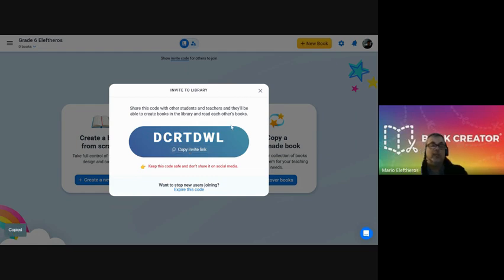I could post that in my Google Classroom. Students would just click on the link that's in Google Classroom that I've copied from here. They would be prompted to sign in with Google, which they do, and then they're right in the library. They don't need to know this code, memorize it, type it in at any time. So it's a neat, easy way to get your students into your class library.